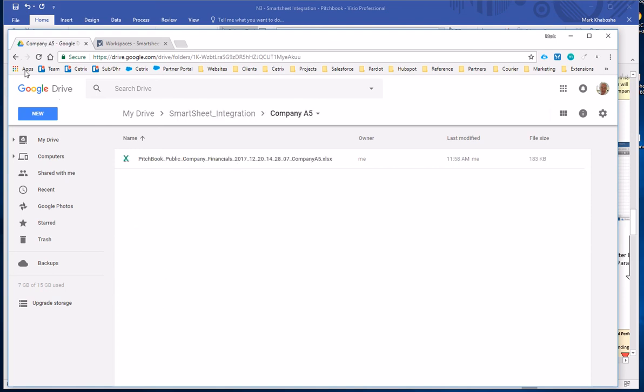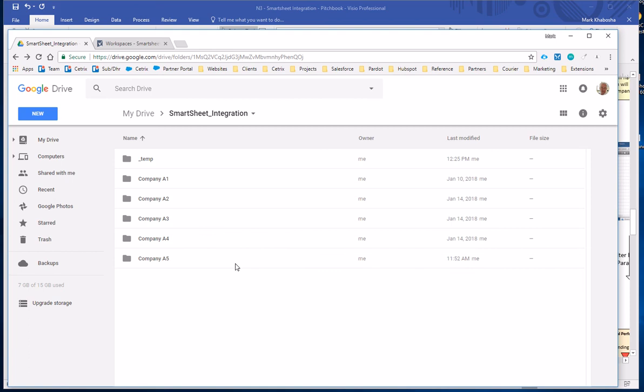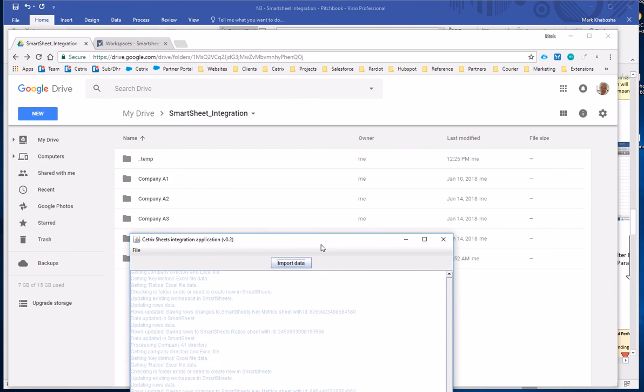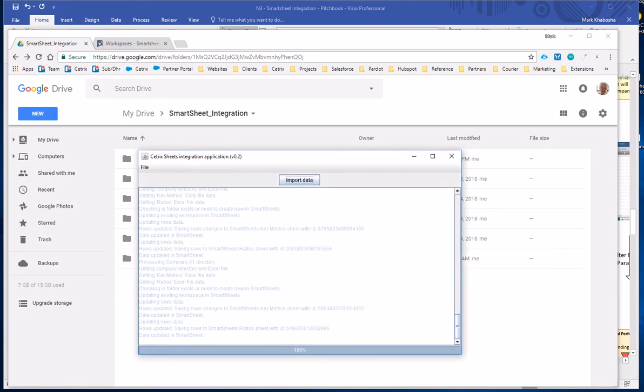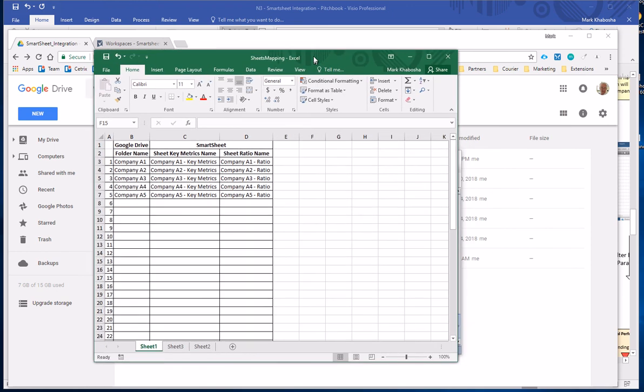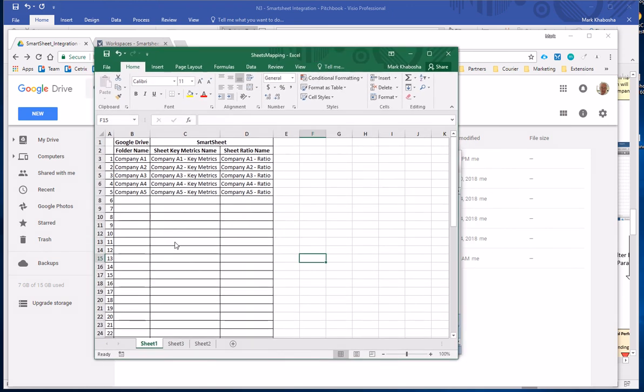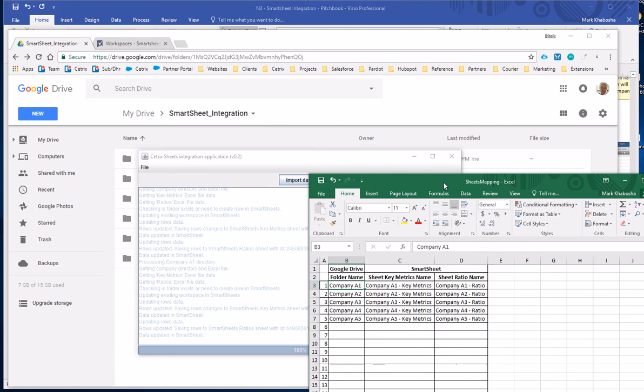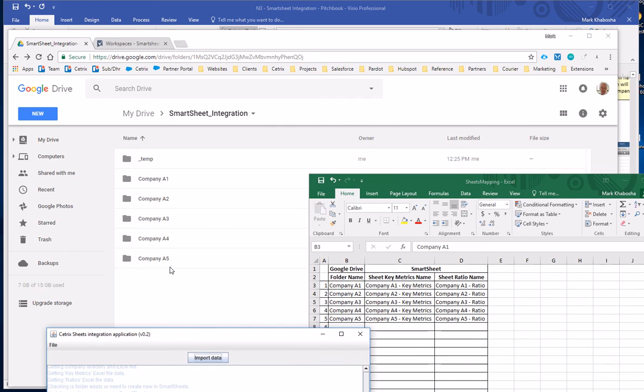As you can see, I have already created 5 folders just for testing, and within each folder we have one Excel file, similar to the ones I showed you. What I have done here is create a software that can easily work, and the way it works is that I have a reference file where on one side I put the folder name for the Google Drive. I have given company A1, A2, A3, A4, A5, which are exactly the same as you can see here.